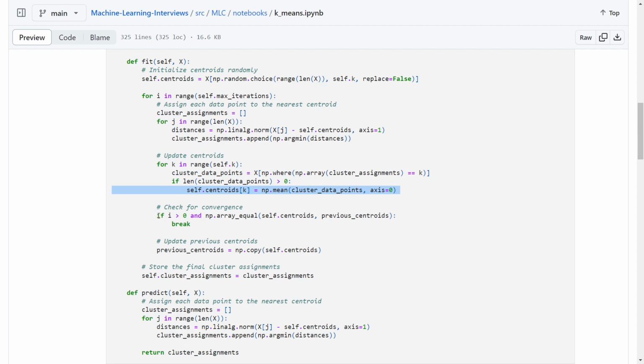And then after that, I'll check for convergence: if the centroids that I have and the previous centroids are equal, and this was not the first iteration, then I'll say let's break this. I've got the centroids that I should have gotten. Otherwise, I'll keep on repeating this until I either complete the maximum iterations or reach the convergence stage.